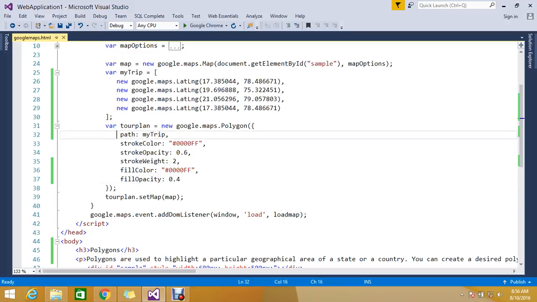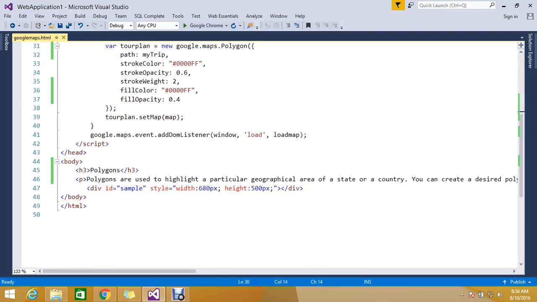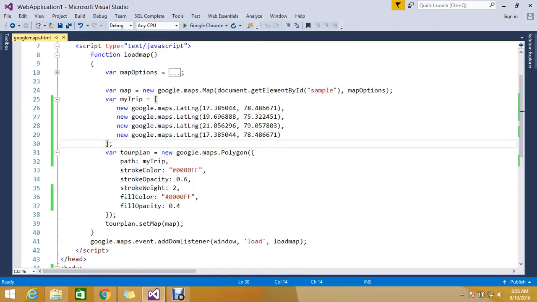One thing I did is I just extracted my array to a separate variable and I'm using it in the path. Apart from that, I did nothing new from the last tutorial, so you can go through my last tutorial to understand in depth what I am doing.